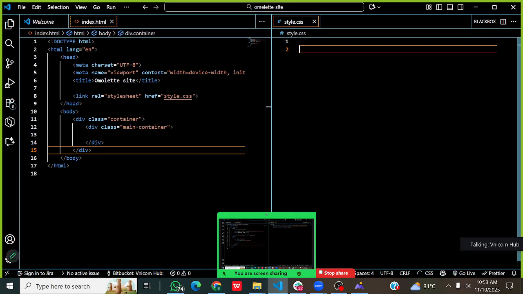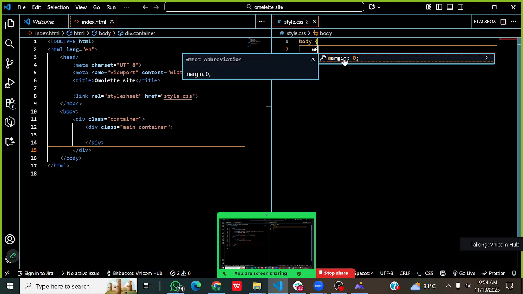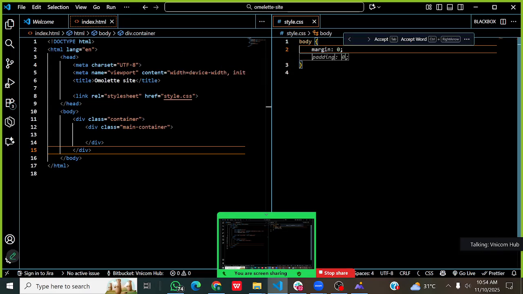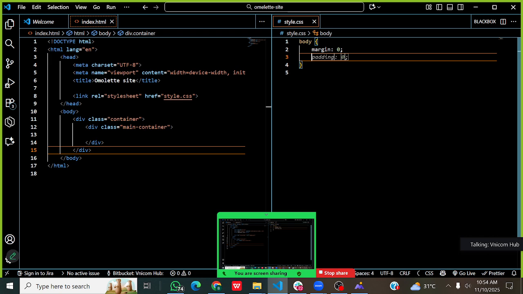Like I said, the body comes with its own margin and padding, so what I do is remove that before I start. On the body, I remove the extra margin and padding, that extra space that used to come with it. I'll do margin 0 and padding 0. All right, so I'm good to go.